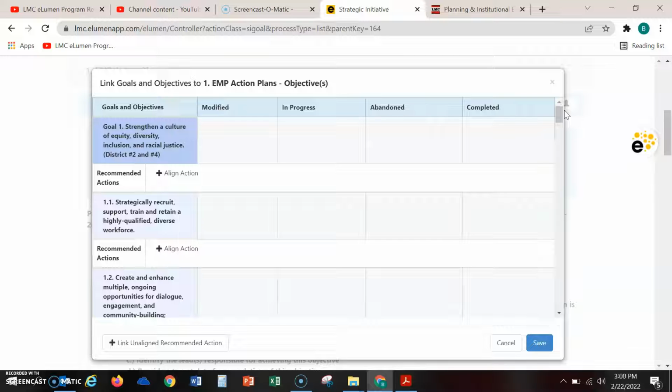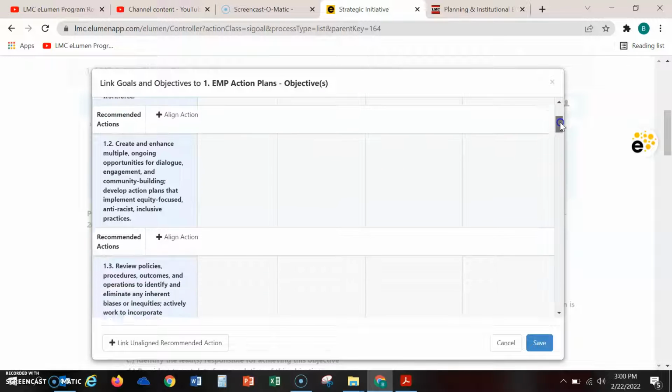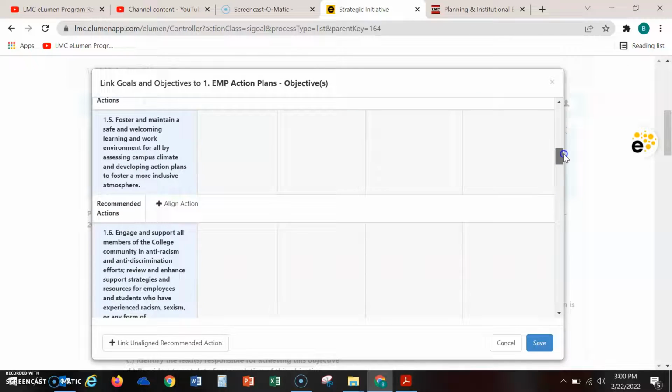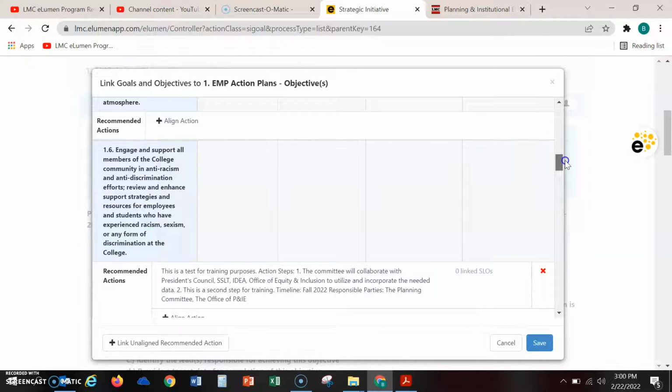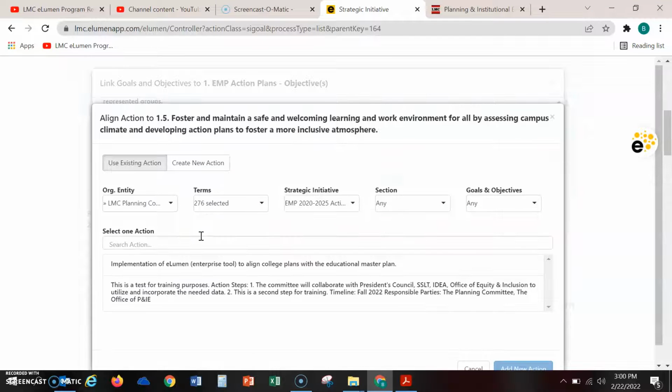So now that I know the 1 to 3 goals or charges that my committee has determined to focus on for this academic year, I'm ready to look at which EMP goals or objectives they align with. And this can also be discussed with your team. So I want to align my first goal with EMP Objective 1.5. Once I've found 1.5, I click on the plus align action box underneath that, and the following screen appears. I want to select create new action.